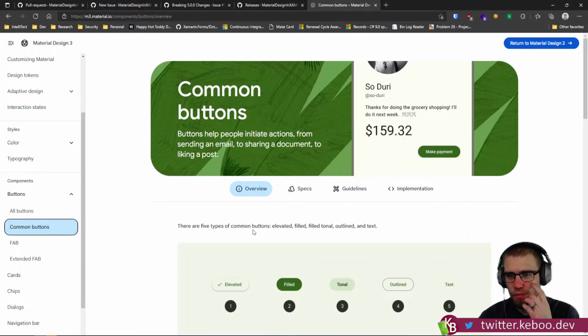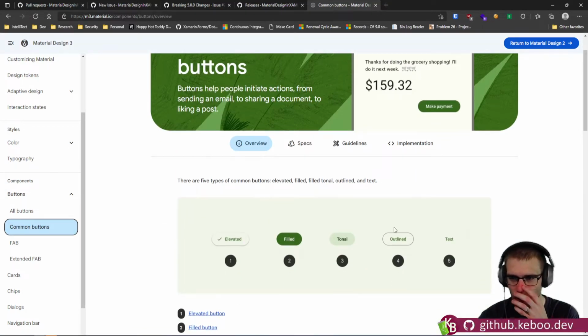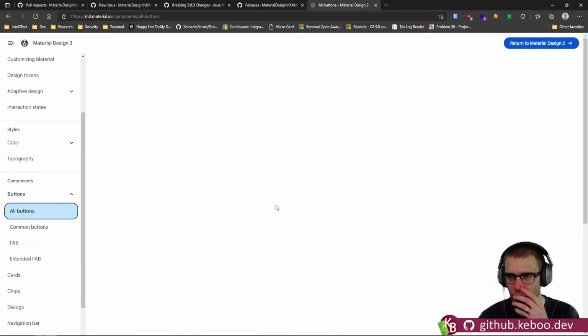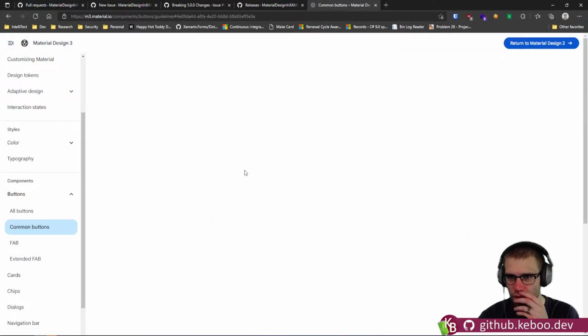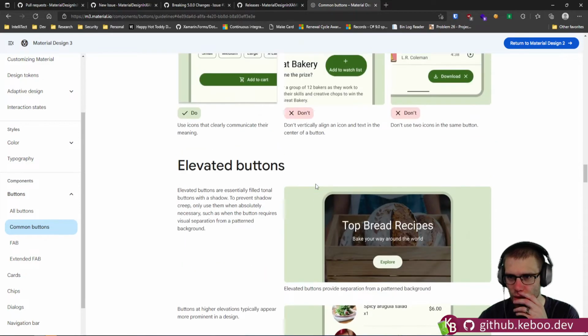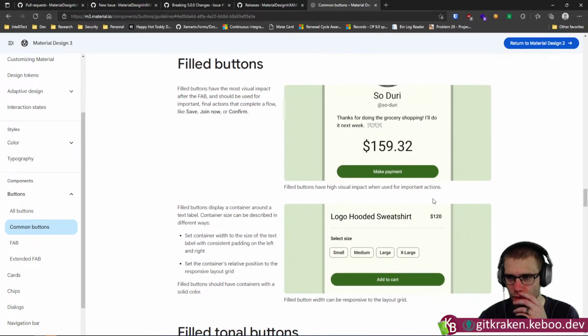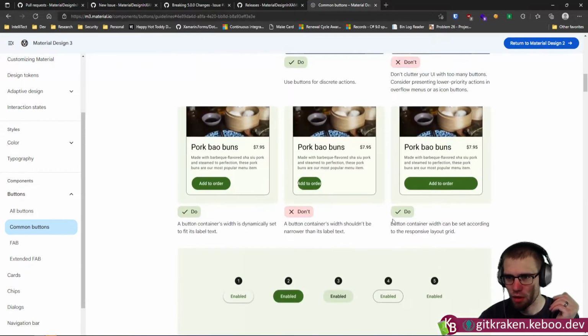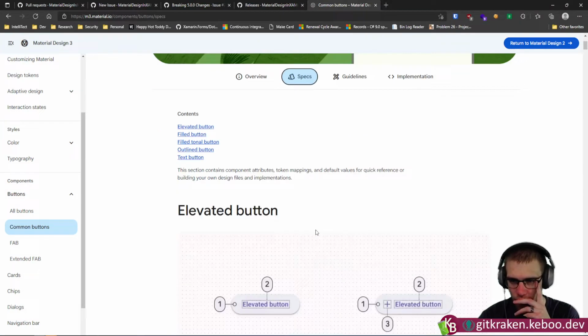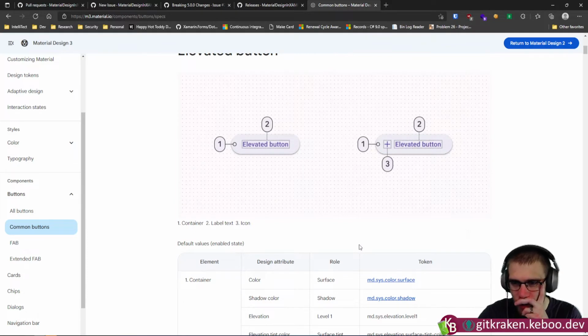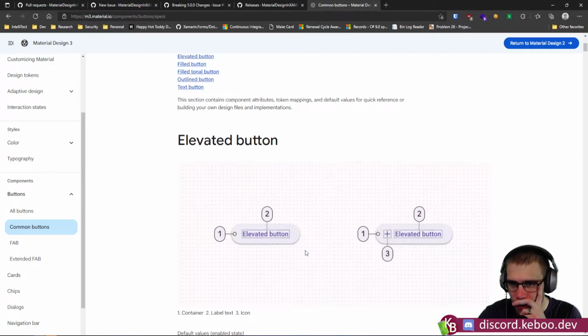Okay, let's take a look here. These are the common ones. Can I just go to specs, or are you going to make me dive into each of these? Elevated buttons, filled buttons. See, I don't... Spec. Thank you. Okay, this is what I'm interested in. Okay, so let's take a look at this. So, elevated button.